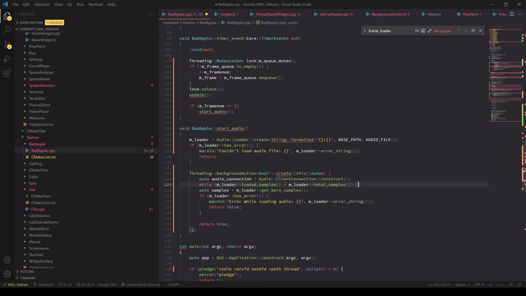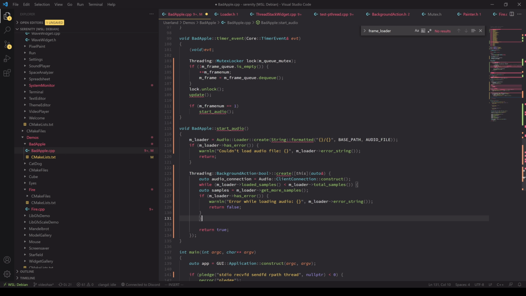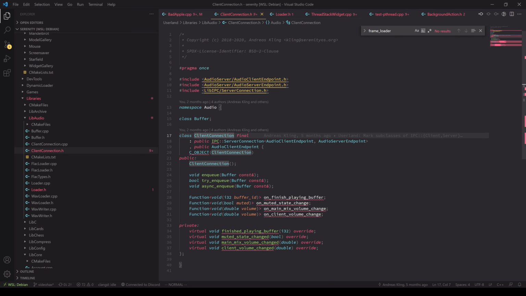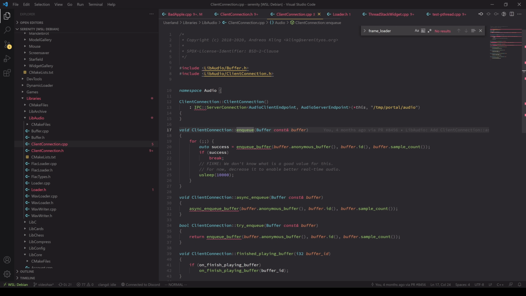Yeah, okay. Simple enough. Okay, then queue samples, which should be synchronous, so it should block until we give me the client connection. That's async enqueue. Yeah, so that will wait. That will just wait forever.